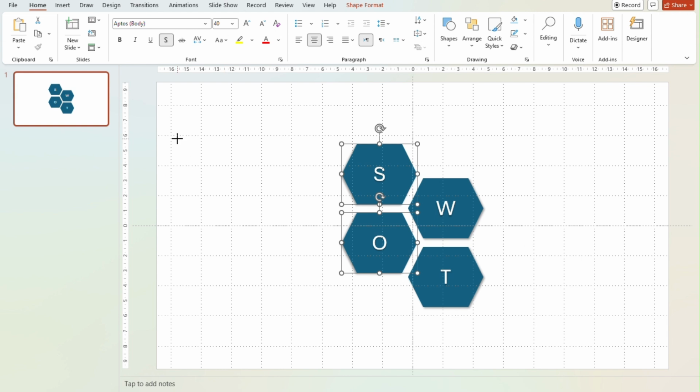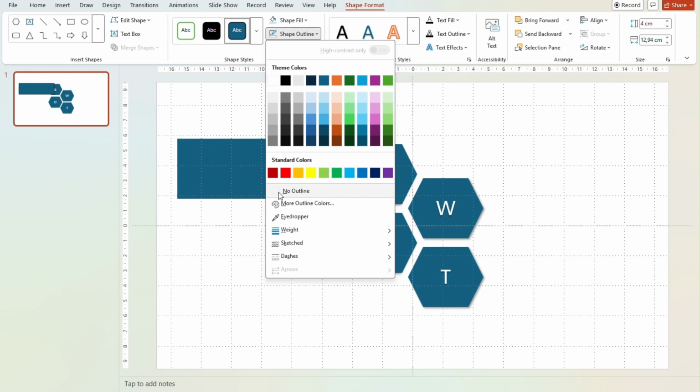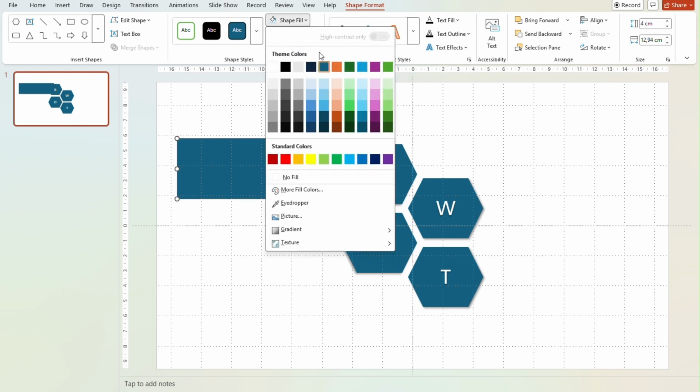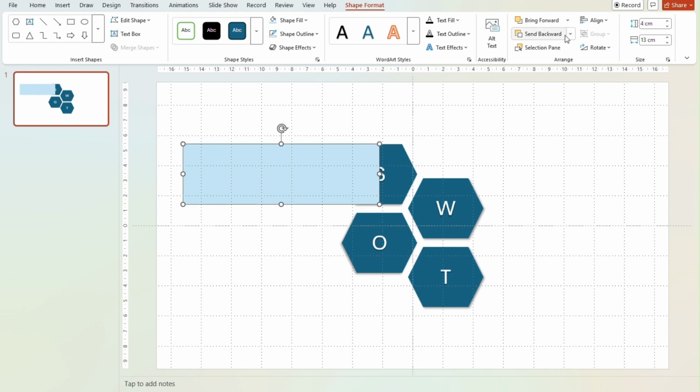For this, insert a rectangle shape and make sure to remove the outline. Give the shape a different fill color than the hexagons. Then resize to 4 centimeters for height and 13 centimeters for width. Using the red guiding lines, align the rectangle with the hexagon as shown. Then select Send to Back in the upper right toolbar.